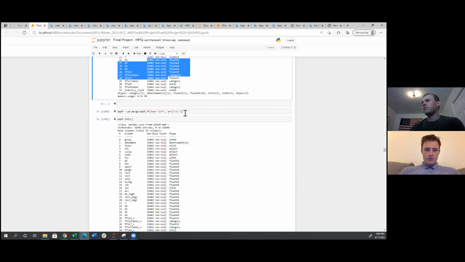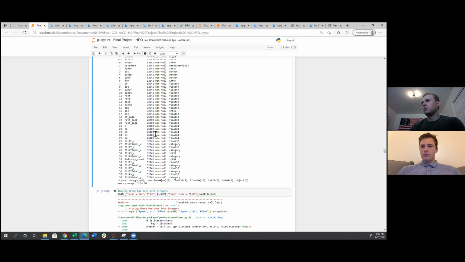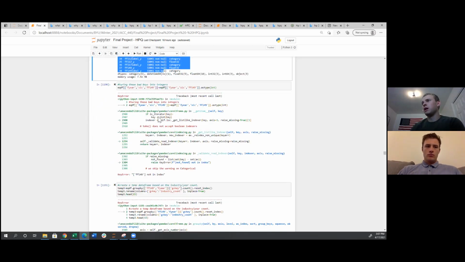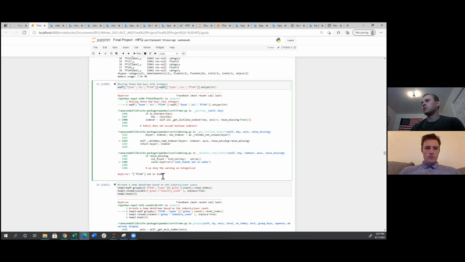In the EQ DF, we merge on to the Fama French here. Looks like it turned out pretty well. Here we're just setting these to integers.